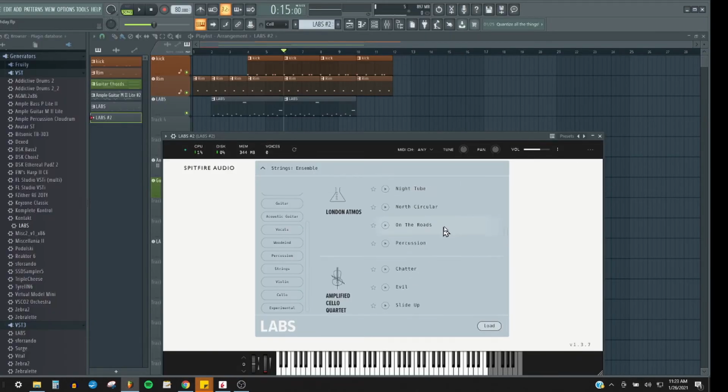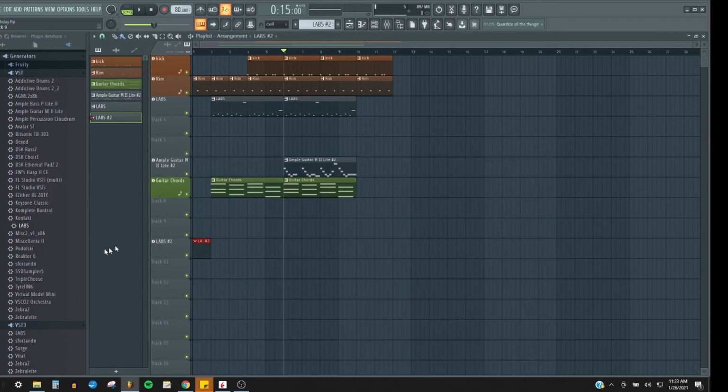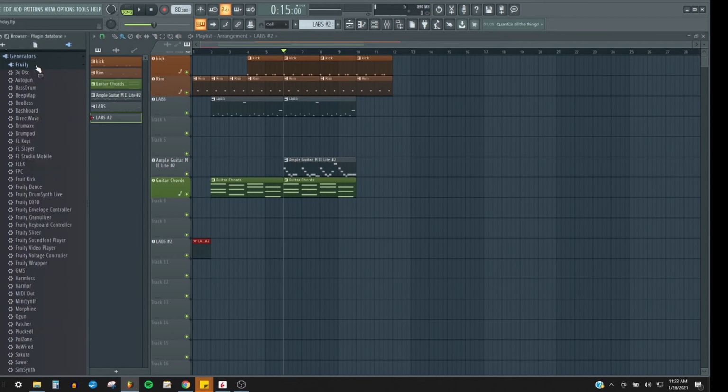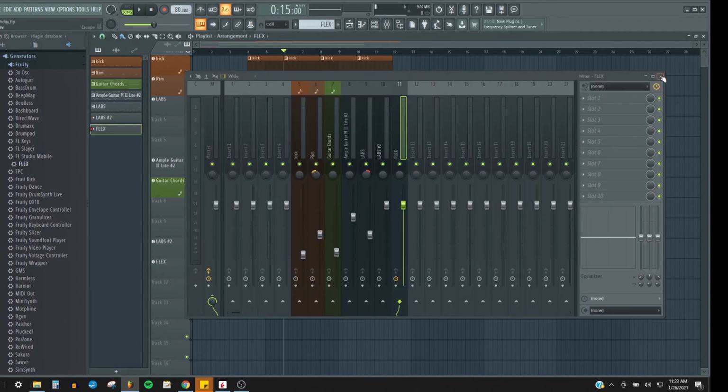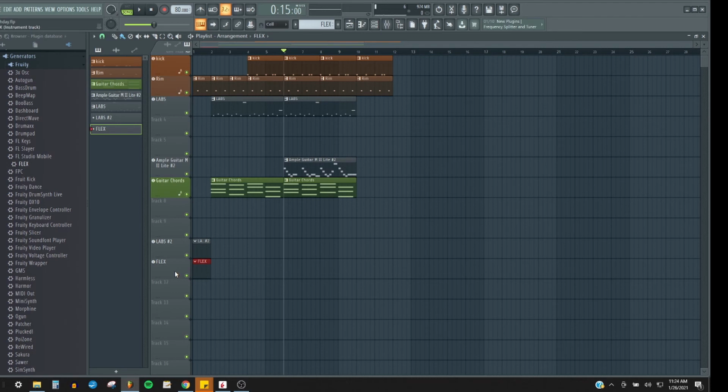So all these instruments are all in just this one thing, and each one of these has loads and loads and loads of different sounds. Now, I should say, Fruity gives you a lot of stuff too for free, like just their Flex synth. I really like that. I use that a lot, and I'll show you here what we got going.